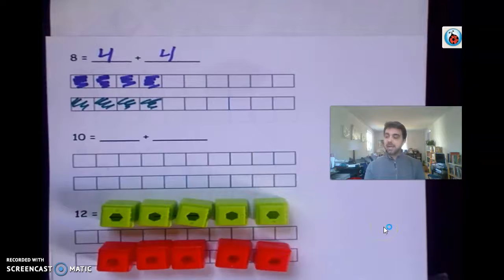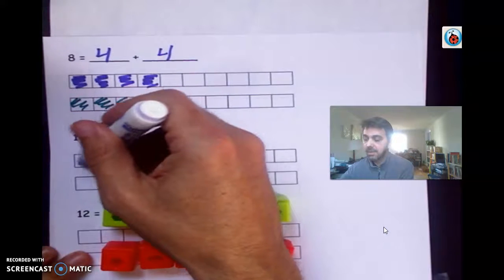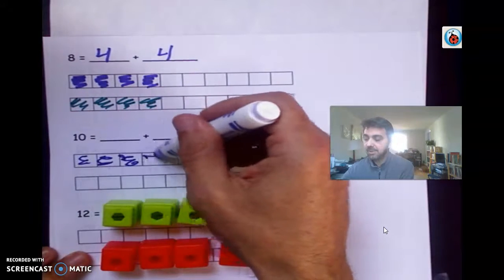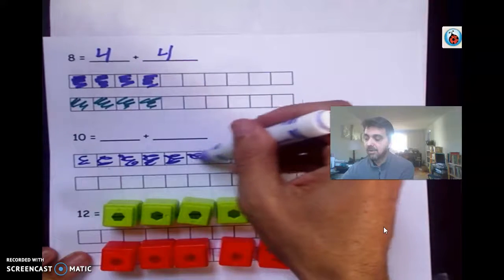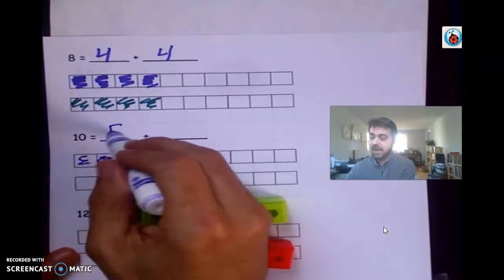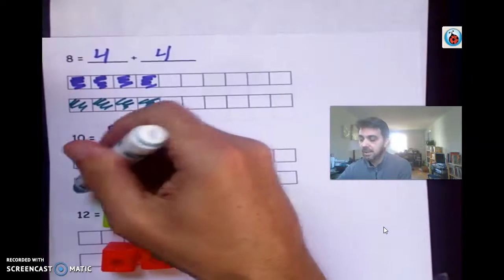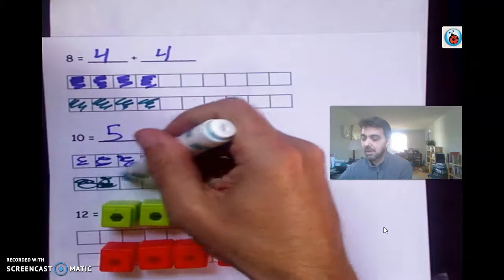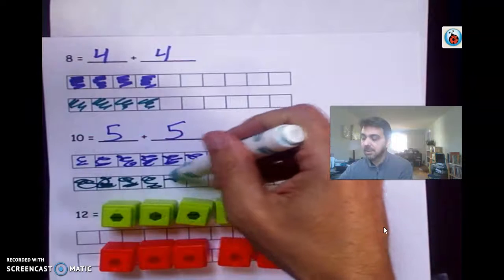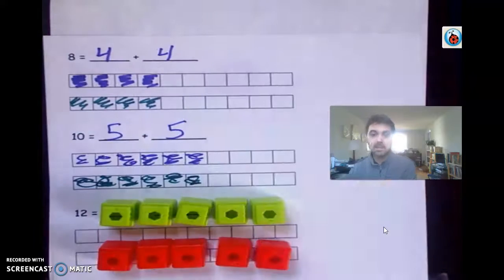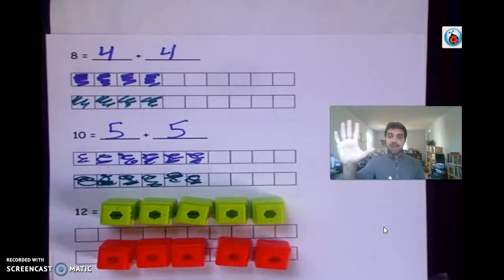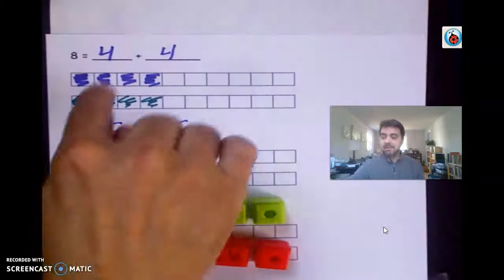All right, so did you get 5 in each? Because 5 and 5 makes 10. Looks like a 10 frame, right? So you would color in 5 up here. You'd shade in 5 of these, 1, 2, 3, 4, 5. So we know that 5 plus 5 equals 10. And we'd also shade in an equal number here to show that you can break up 10 into 2 equal groups of 5. So we know that 5 and 5 makes 10.